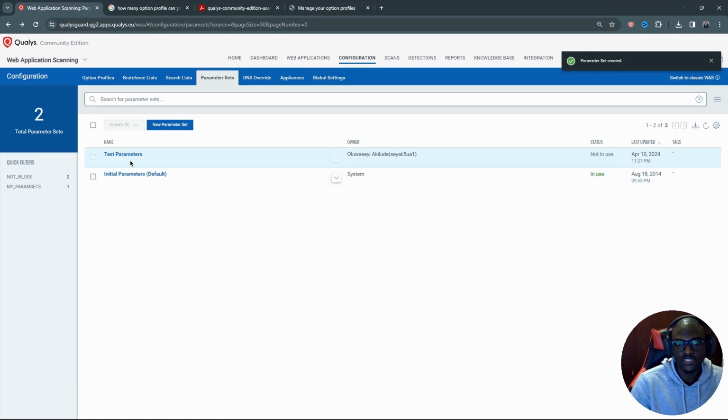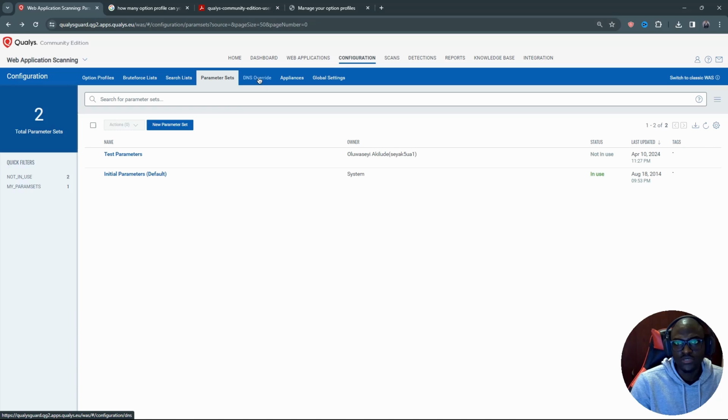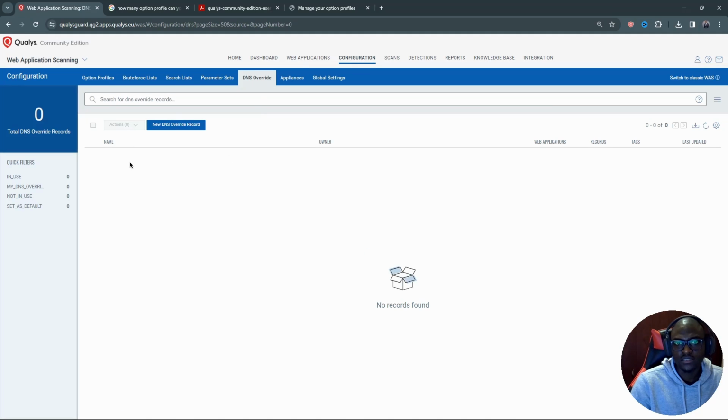Okay, so we've created the parameter set here, and then let's go click on DNS override. So for DNS override, like I said, DNS override allows you to map your URL or the web application to a specific or a private IP address.